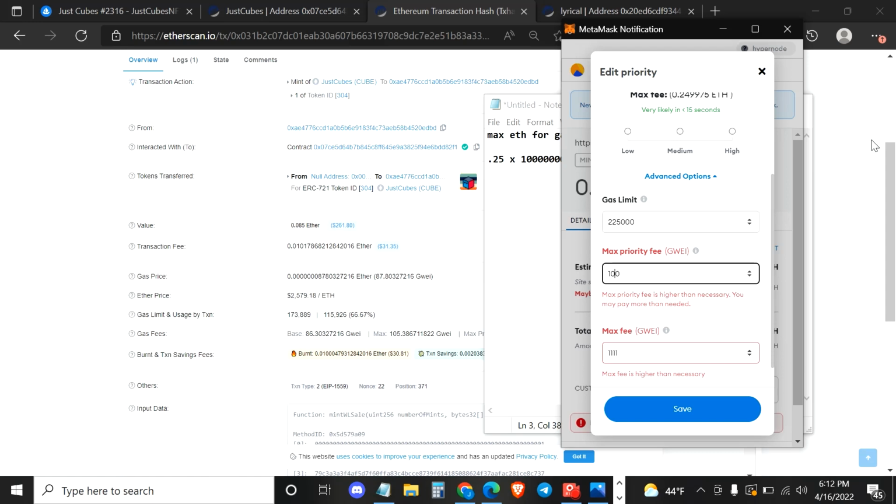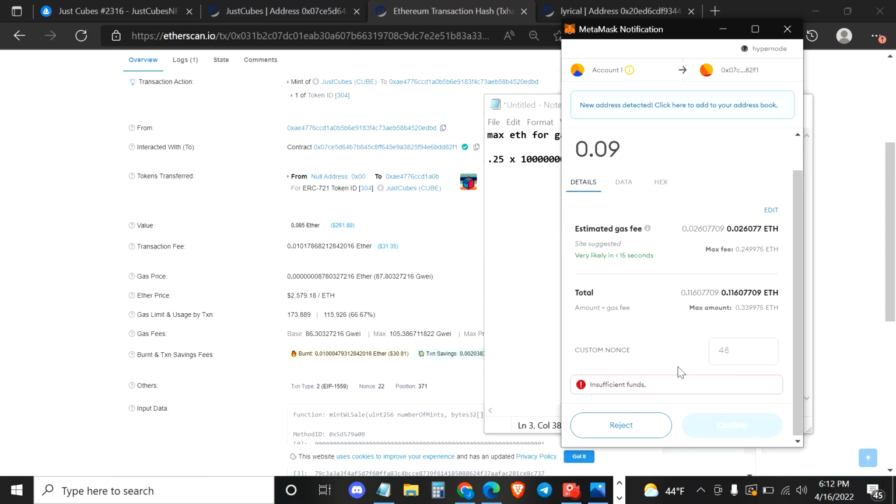But once you have your priority figured out and your tolerance on how much you want to pay, you click save, and then you just wait for them to flip the public sale on, and you hit confirm. If I was getting ready for an actual public mint that was about to go live, this confirm button would be here. If you hit confirm before the public sale actually goes live, your transaction will fail. So just make sure that the sale is live when you hit confirm.